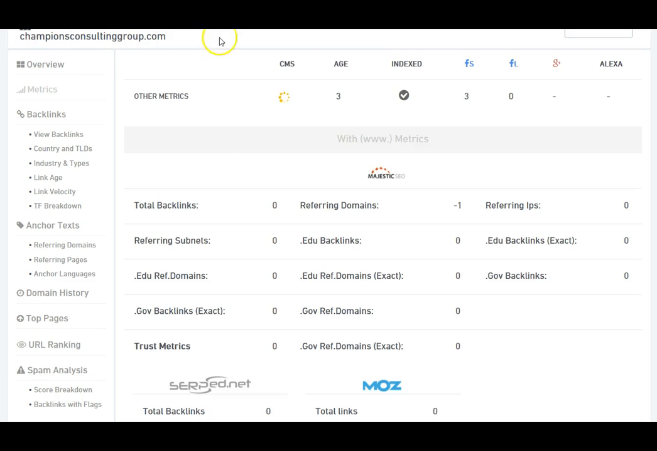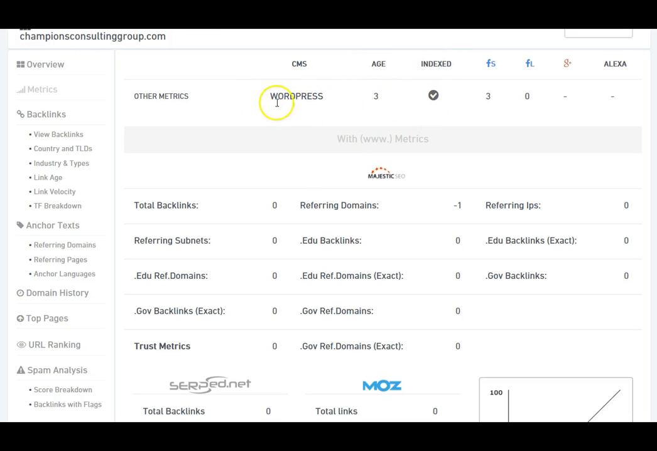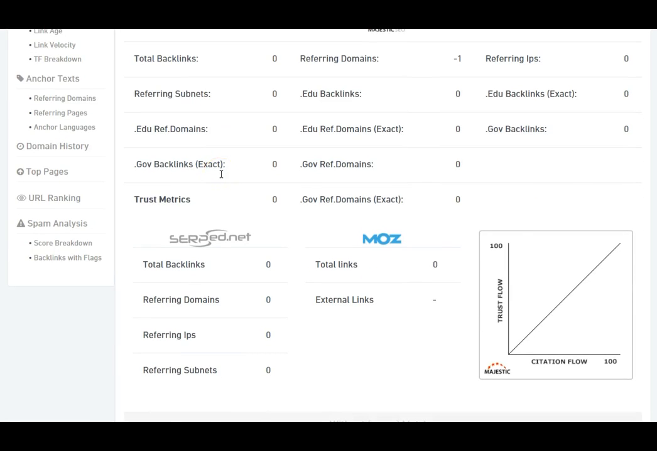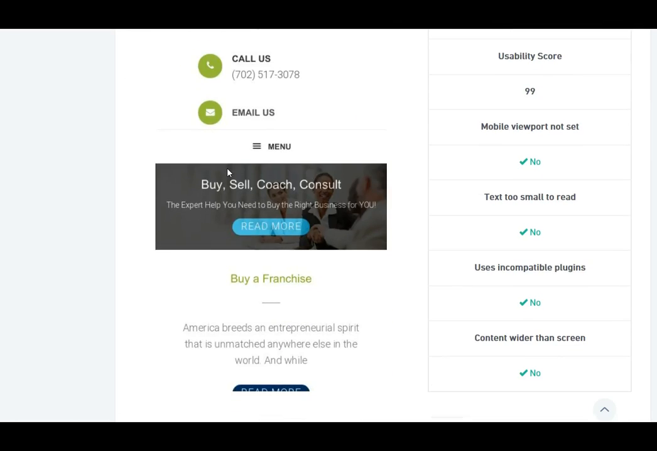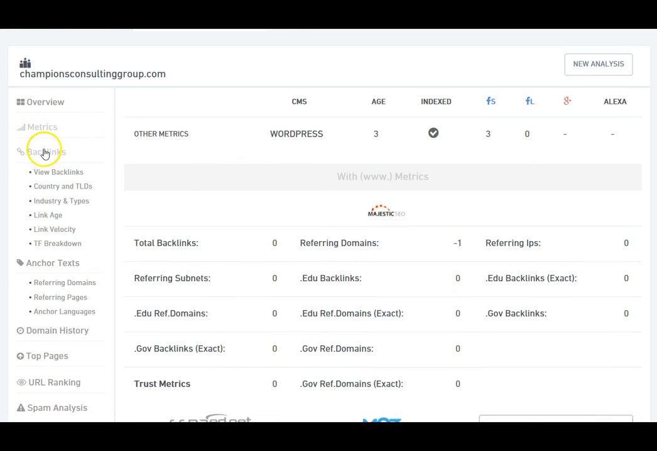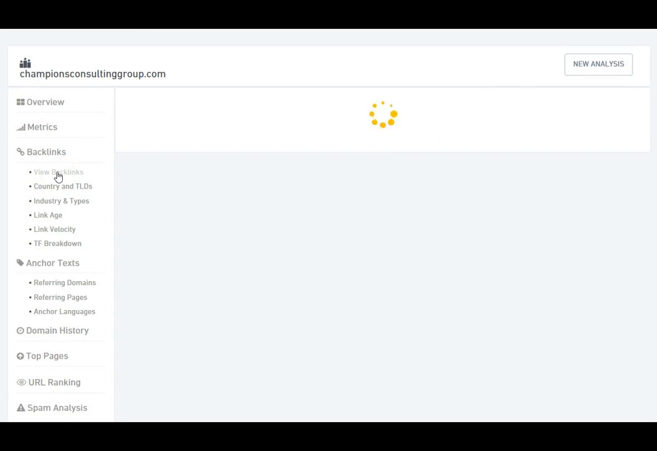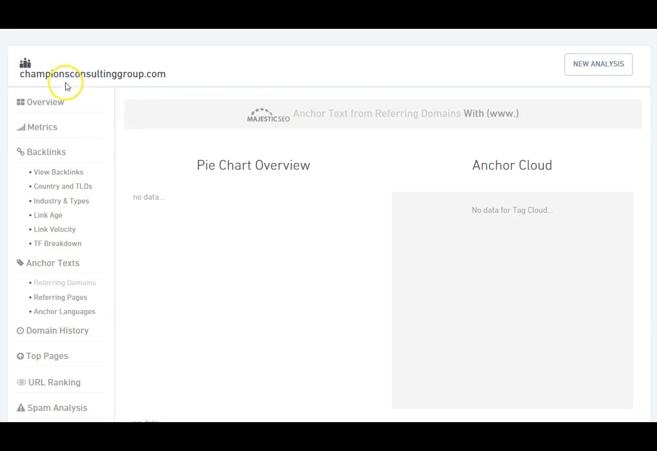For the metrics on the site, the site's been up for 3 years and you are indexed, which is really important, and you're running on WordPress. So this shows me that there's no backlinks going to the site, that you're mobile friendly. And I already checked your backlinks, didn't find any. And there's no anchor text because there's no backlinks. Also, when I checked the top pages ranking or the URL ranking, I don't find anything yet either because it's a brand new site, which is normal for a brand new website.